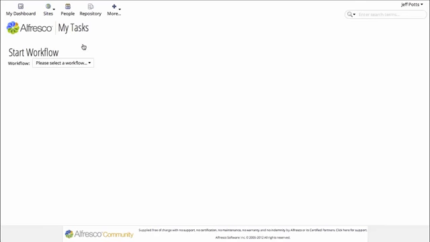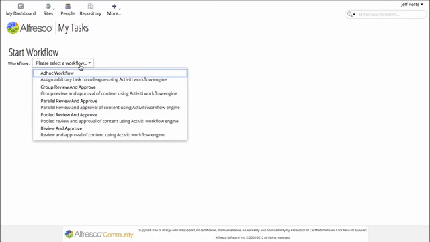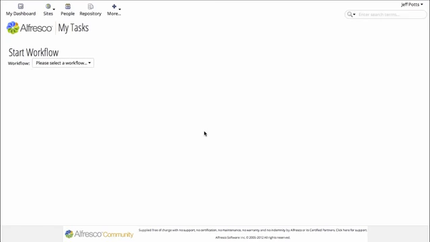Okay, the last workflow that we haven't talked about is just the review and approve workflow. And this is just a simple workflow that asks for approval and goes to a single user.